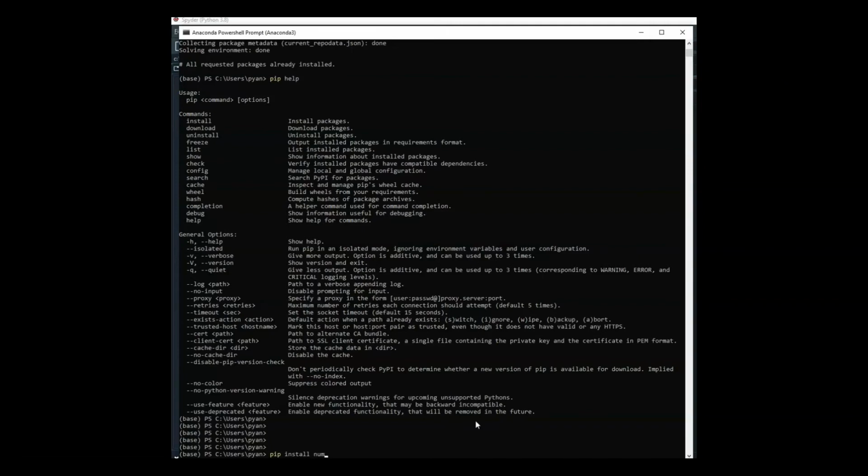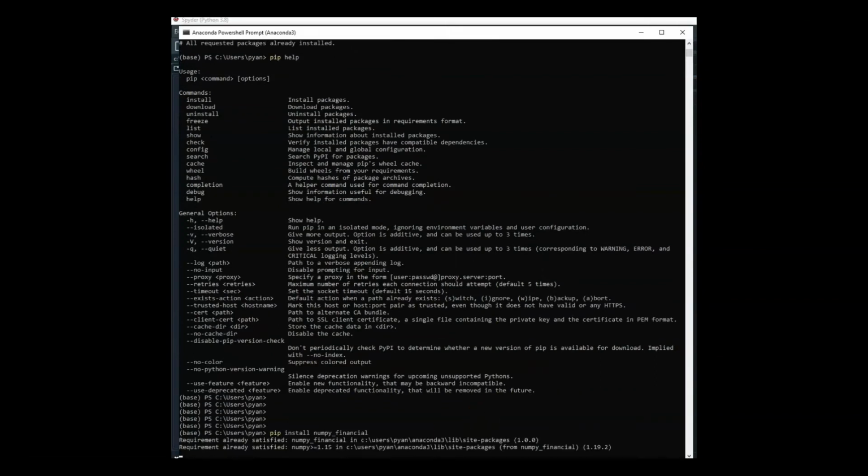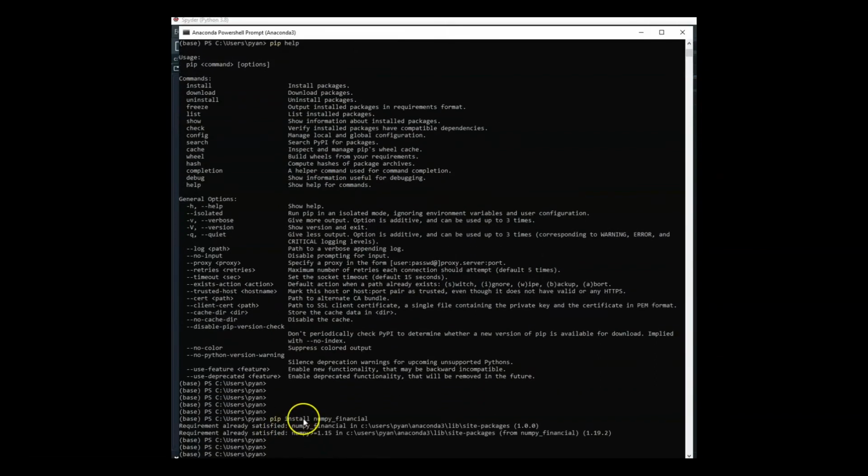So this is numpy_financial. We use pip install numpy_financial, and because I installed it already, it says requirement already satisfied. Usually I only use conda install module name, or pip install module name. So this is about topic number 2.